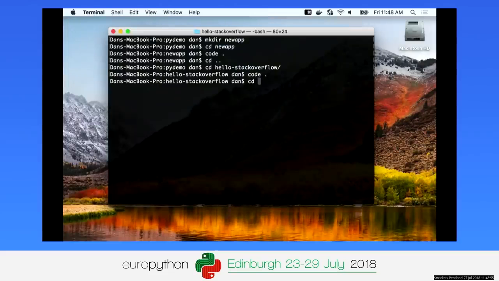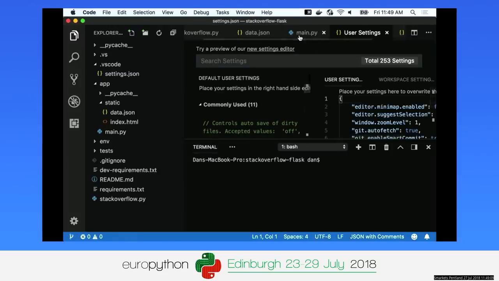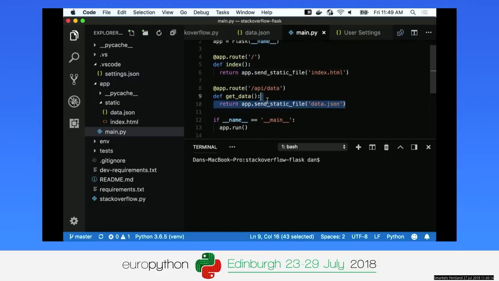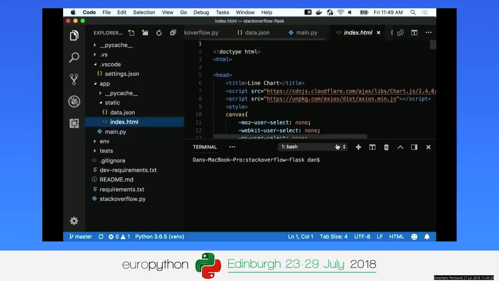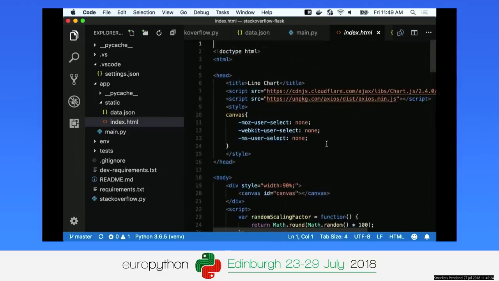I'm going to switch over to a version of this code that has a little bit more HTML written for me. It's called Stack Overflow Flask. I'll run code., and we'll just take a quick look at what's in this code. In that main.py, I have an API that returns the data file that we just generated from that Stack Overflow survey analysis. And the index.html renders that data with some pretty charts.